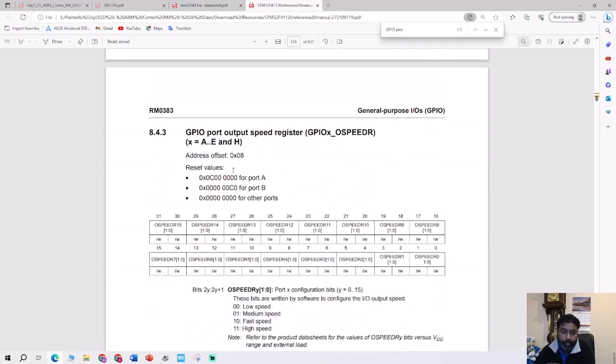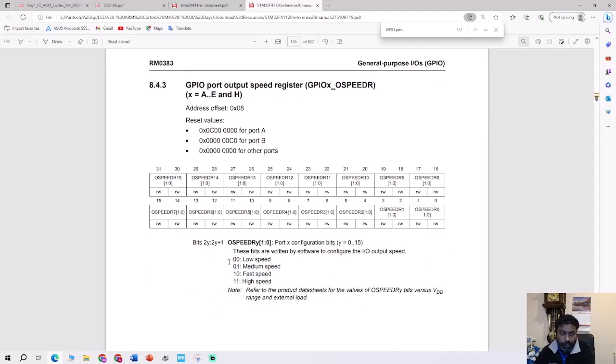This is the speed register. If you set these bits, 1 to 0, to 0 0, then it's a low speed transition. If you set 0 1, then it's a medium speed transition. If you set these two bits to 1 0, then that's a fast speed. 1 1 is a high speed.